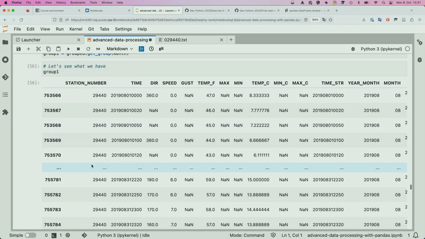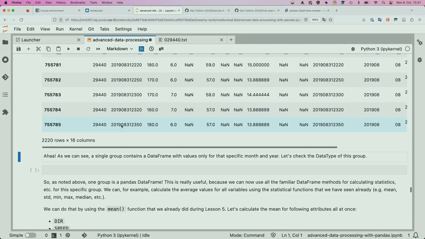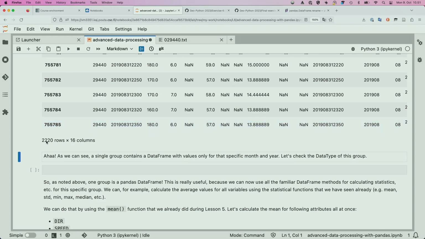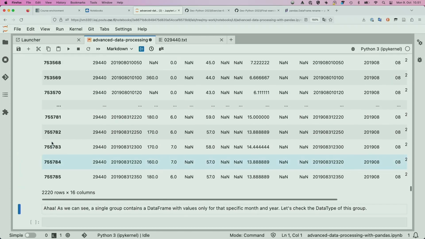We get back output here that looks like a Pandas data frame. And indeed, you can see that the year and month is 2019. There's 08 to represent August. And if we look at our time here, we can see that starting from the 1st of August at the start of the day, so midnight on the 1st of August, on down to the 31st of August at 23:50, we have data here. 2,220 rows of data in this case.